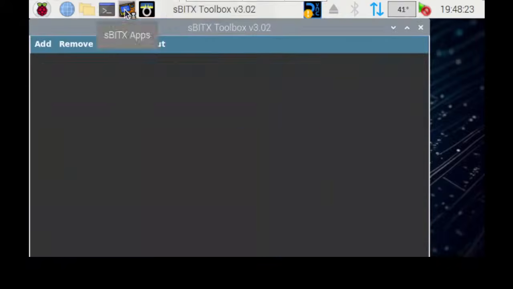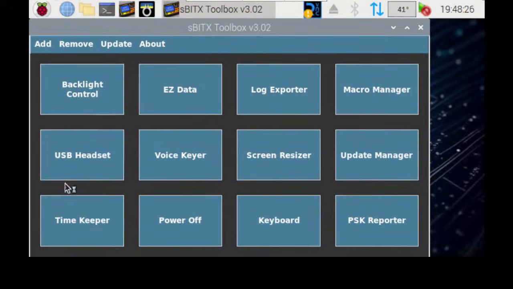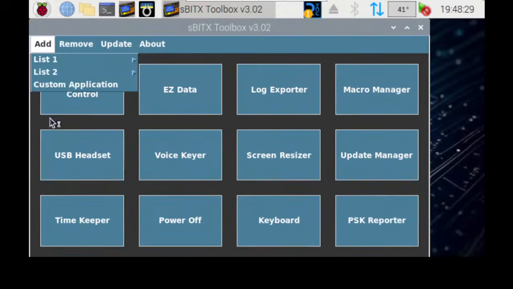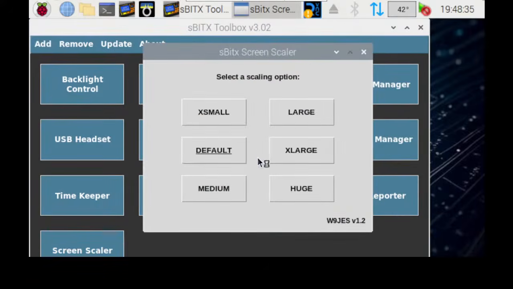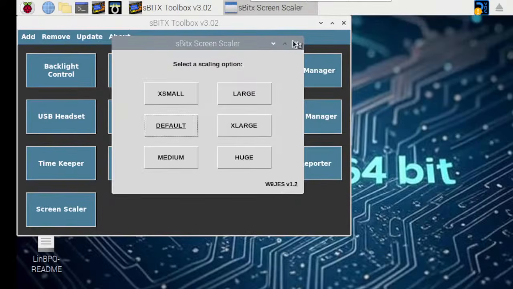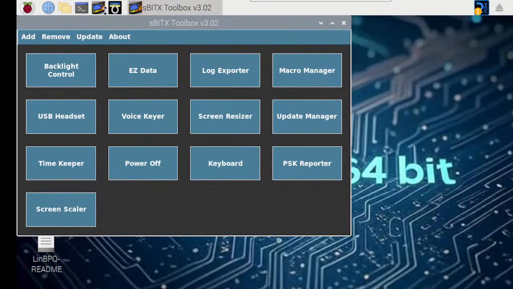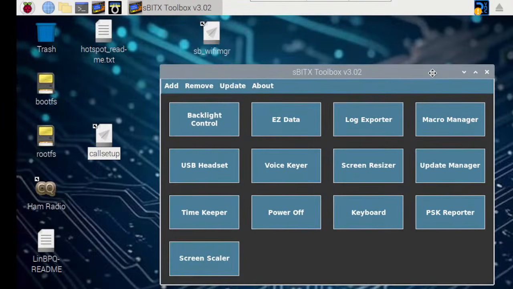Here, I'll go ahead and show you what it looks like without, let's go screen scaler. I don't know if you guys can see that. Okay, so this is what my screen normally looks like with the Touchscreen 2 built into the Raspberry Pi. If you're looking for those files, they're on my Discord. That is in the description below. You can join up there and grab those files and the instructions on how to install the bigger screen.